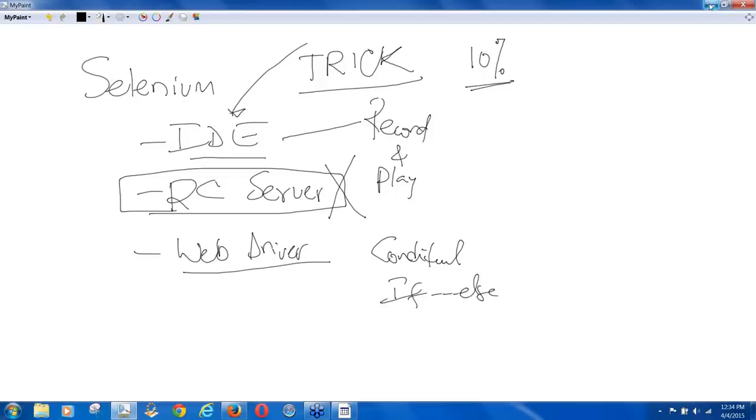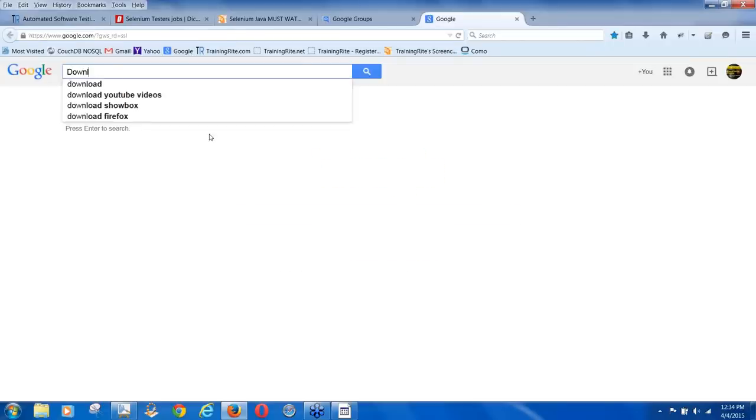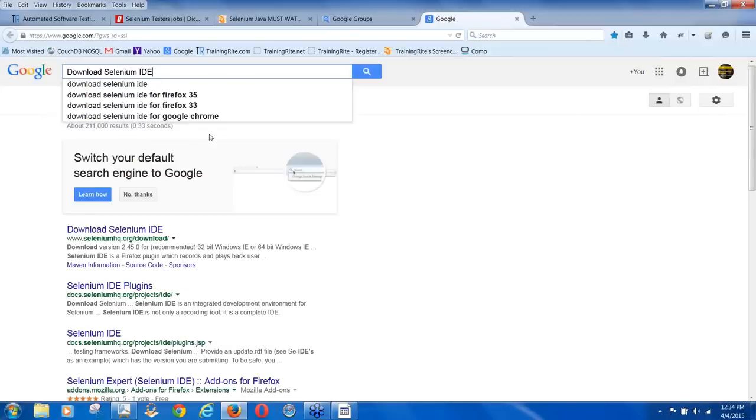Okay, whether you like it or not, Google is going to be our best friend in this course. Anything and everything that we would like to do, we will run to Google and ask Google, and Google is our partner and will help us in this venture. So I'm going to go to Google and say, hey Google, please help me. Help me to do what? To download. Download what? Download Selenium, Selenium IDE. Okay, makes sense.